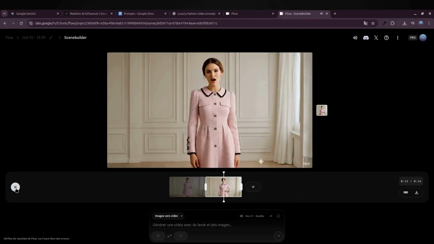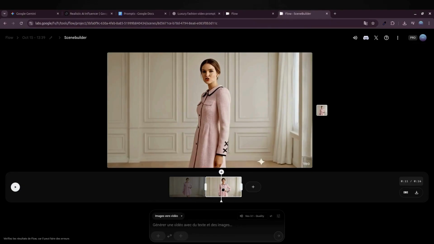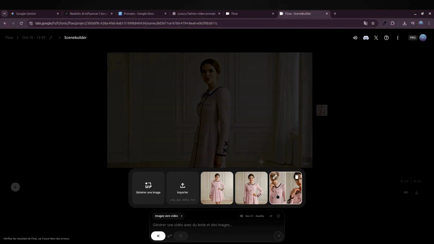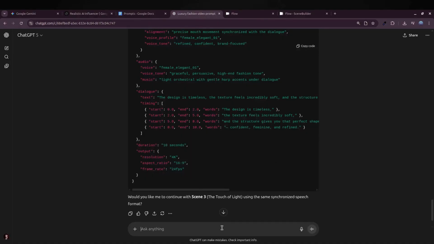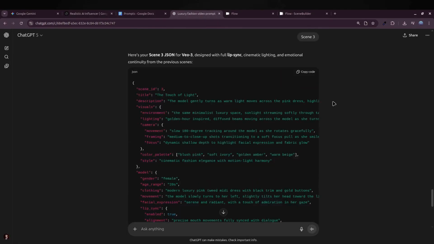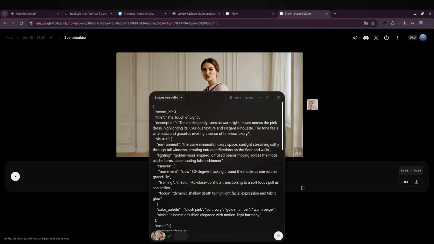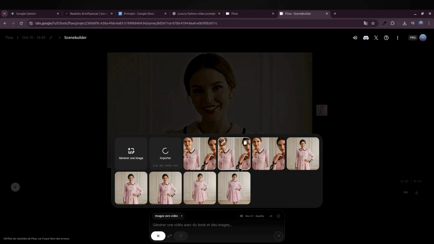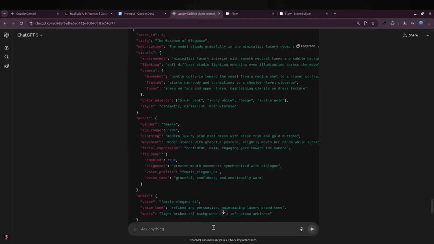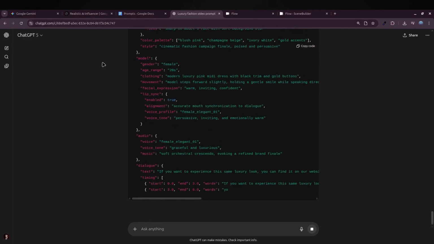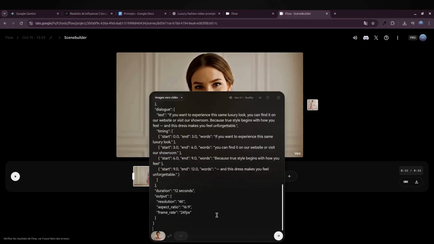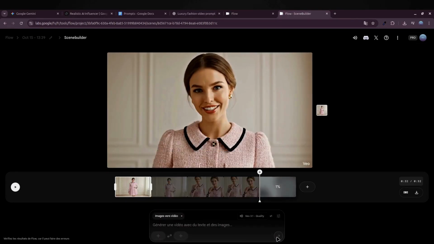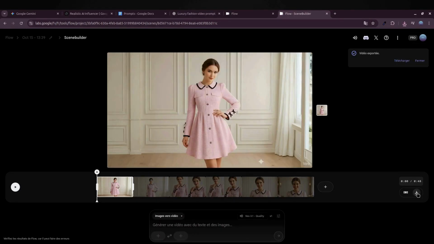To continue, just repeat the same steps for the rest of your scenes. Move the playhead, hit the plus icon to save the last frame, select it, name it Scene 3, press Enter, then copy, paste, and keep going. Do that for all your scenes. Once it's done, just click Download, and that's it. Your video is ready. Let's check the final result.